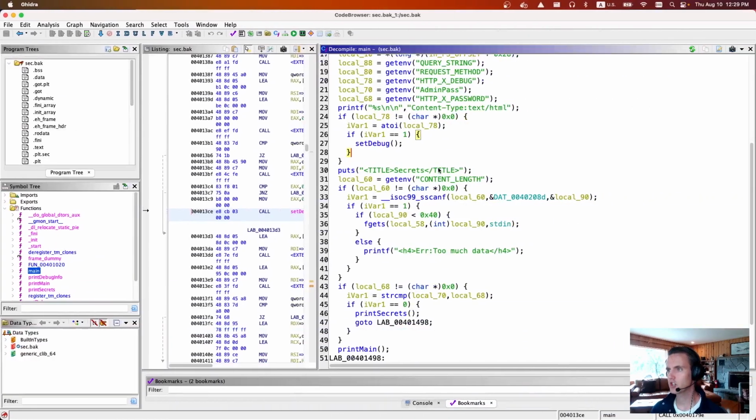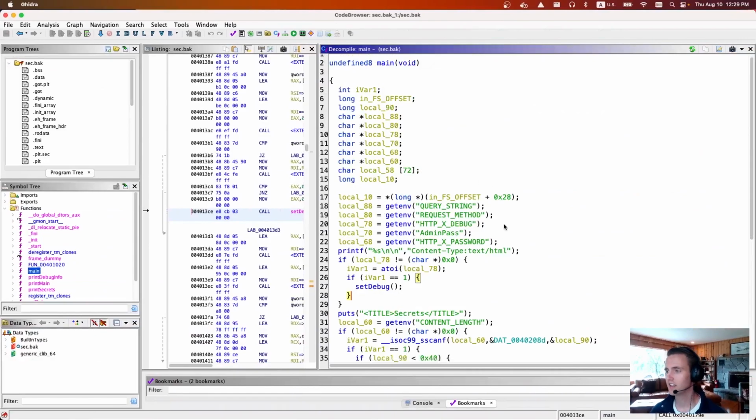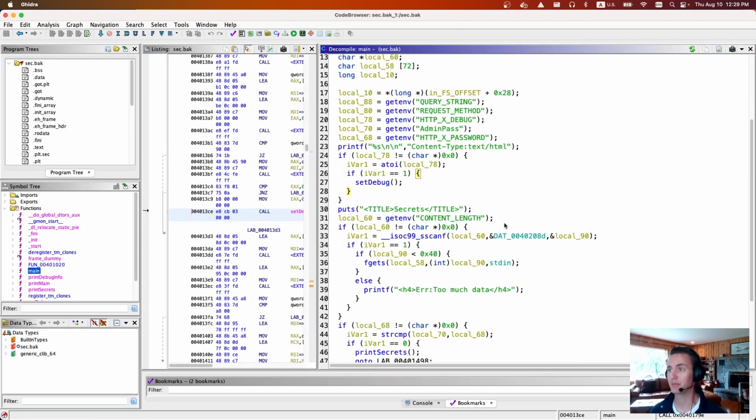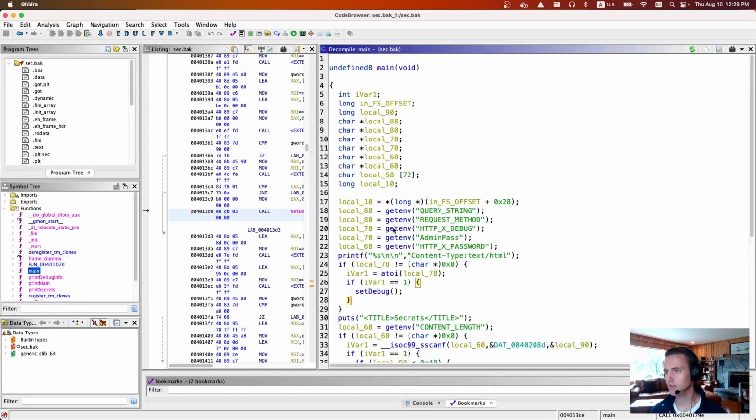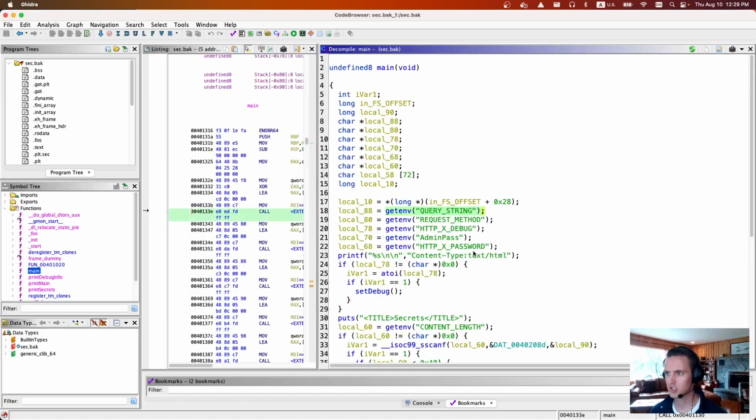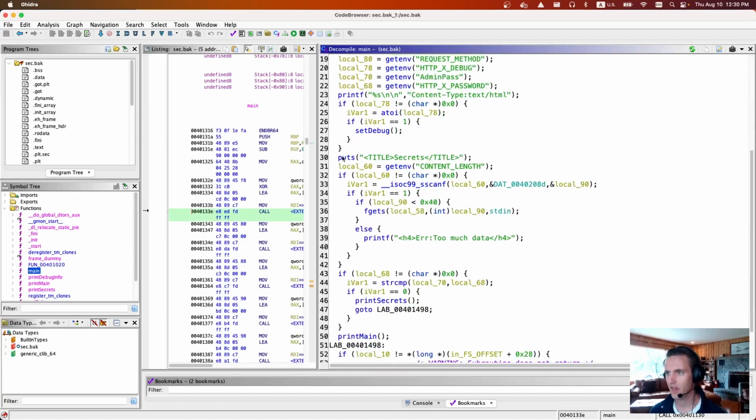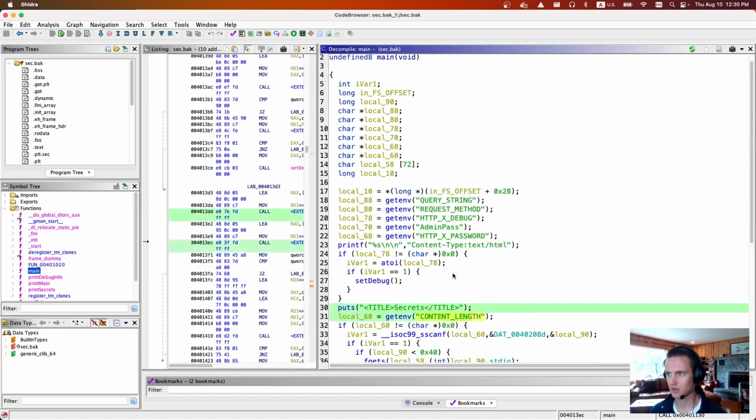If we open it up in Ghidra, thankfully the code was very clean. I was worried it was going to be some nasty framework or something, but really it's nice and simple. So this is the main function. We can see it's going to use getenv to read a bunch of stuff, and then you can see it's already putting out some HTML. So here we have a binary. It reads from the environment variables and it spits out HTML. So it's just a CGI binary. Really not too bad.